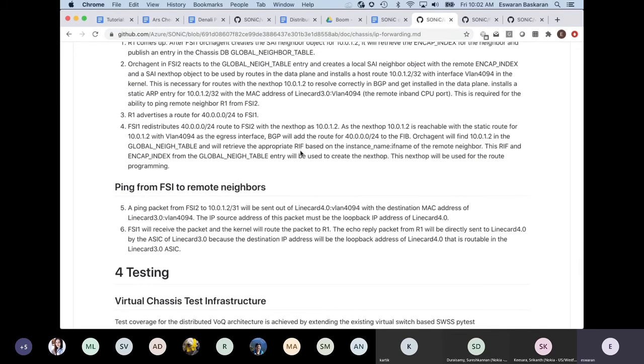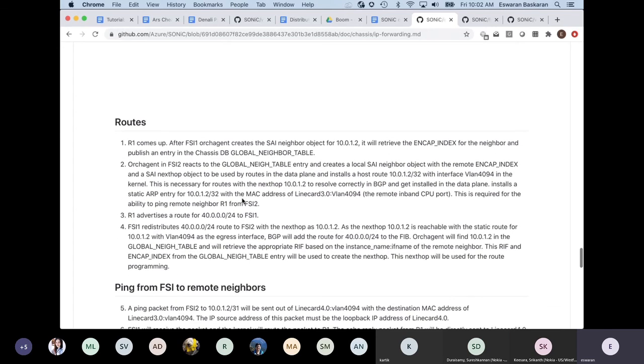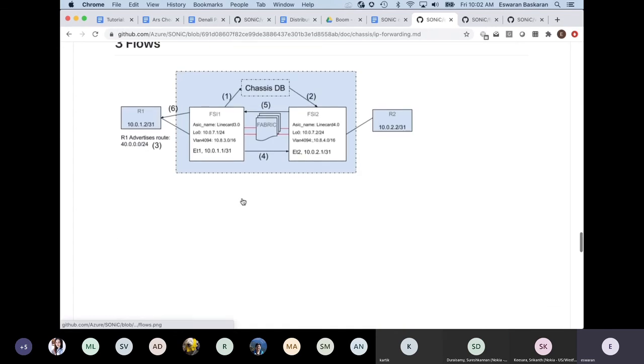So the ping packet, right? The example here is a ping packet from, let's say, FSI2 to 10.0.1.2. From here, if you ping 10.0.1.2, the kernel would note that it has to go out of VLAN 4094, and then it would use the MAC address of SONiC 1, right? So it will go here to the software, to be software routed in SONiC 1. And from there, it will get software routed to R1. So it's an extra hop here for the control ping packets. That's a big difference. Yes.